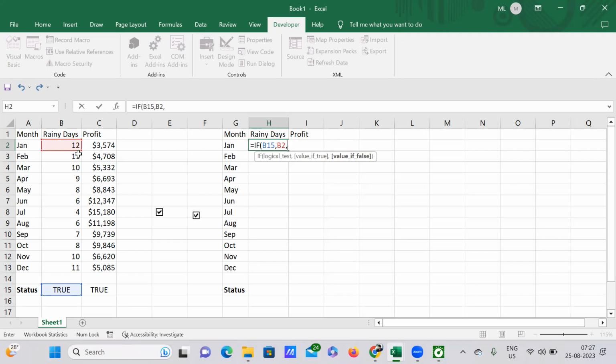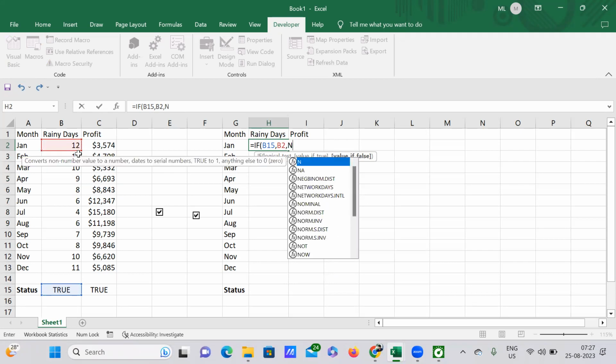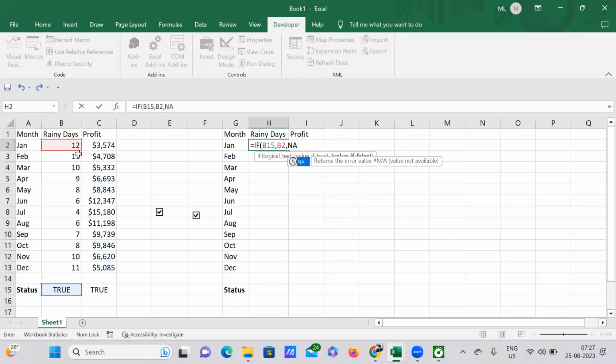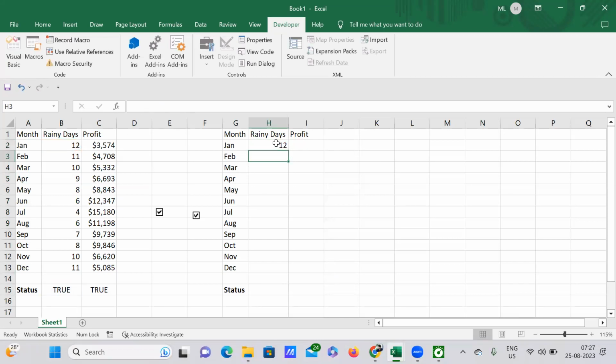After that, if this B15 is not true, then I want to project it as NA. See here, if I click enter, see the formula here.